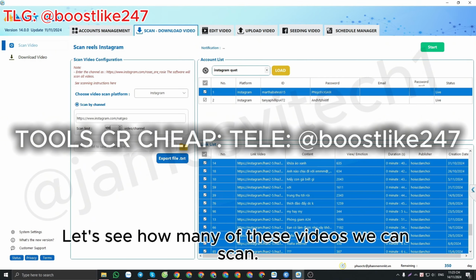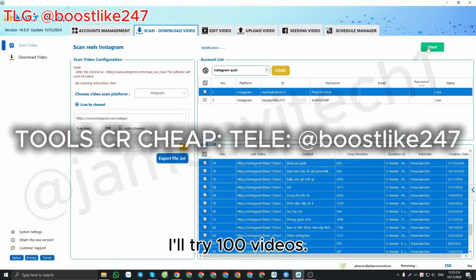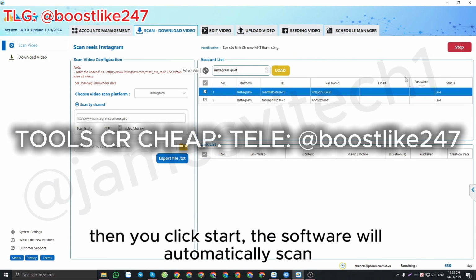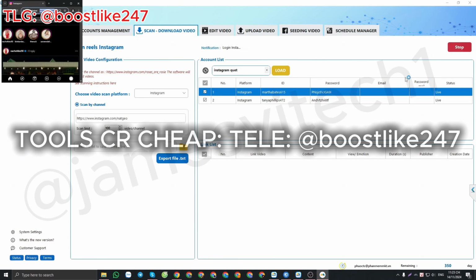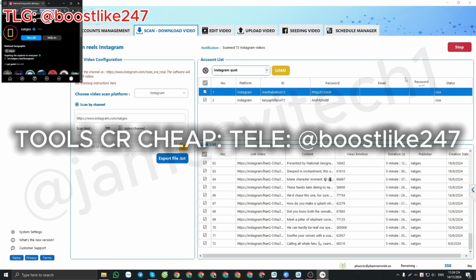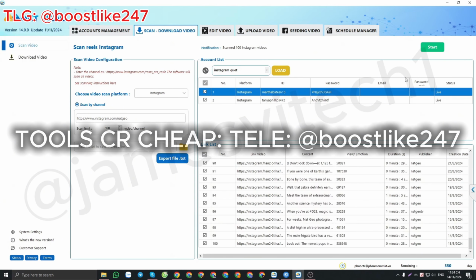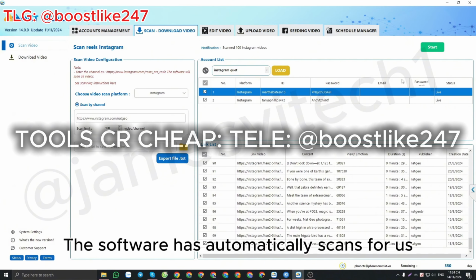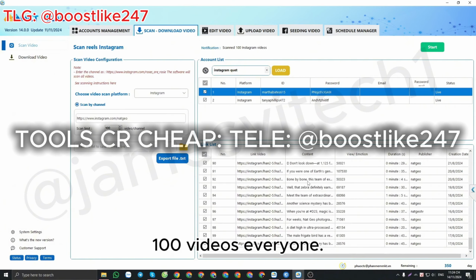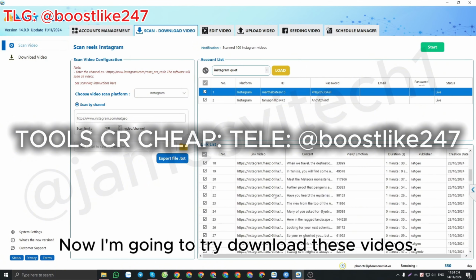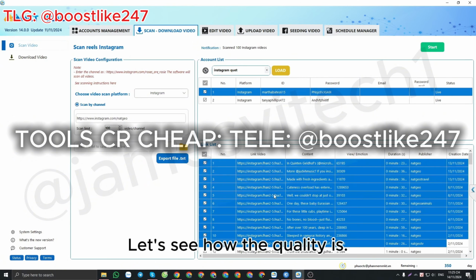Let's see how many of these videos we can scan. I'll try 100 videos. Then you click start, and the software will automatically scan. The software has automatically scanned 100 videos for us, everyone. Now I'm going to try downloading these videos. Let's see how the quality is.